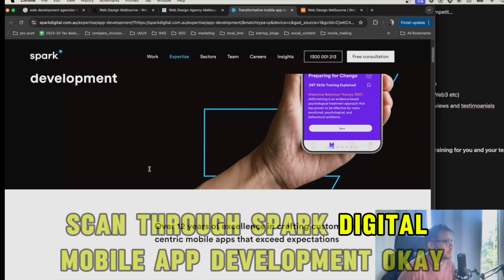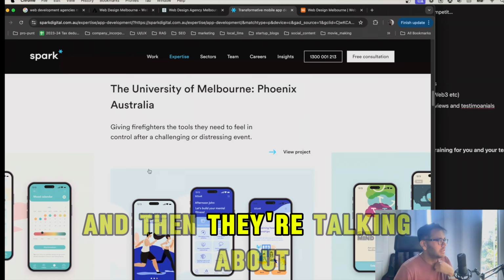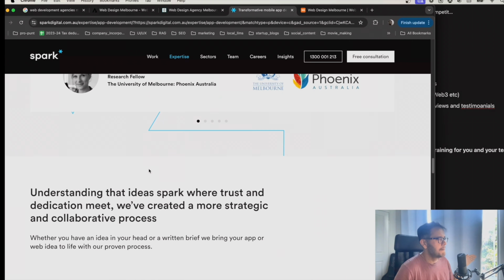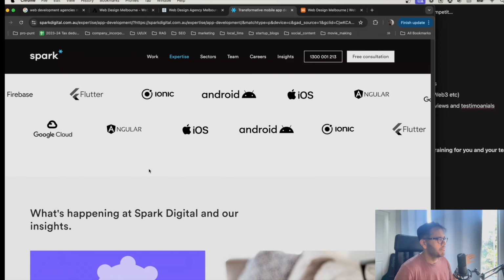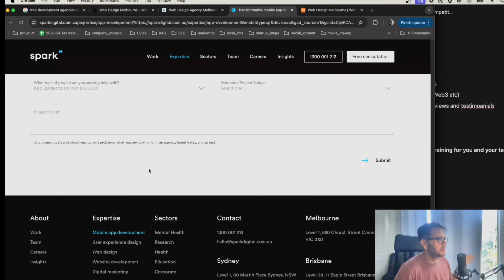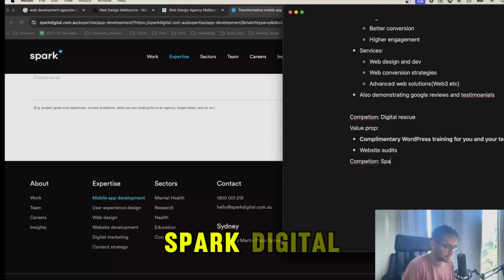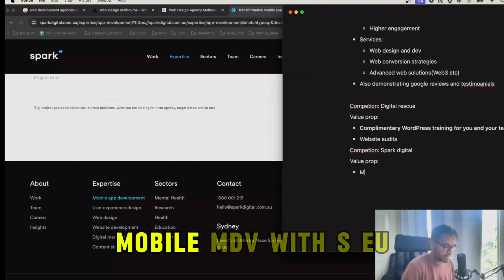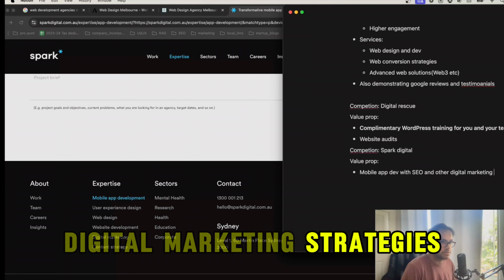Let's quickly scan through Spark Digital, mobile app development. They seem mainly focused on mobile app development, and they talk about the mobile apps they've built with the University of Melbourne and other companies. Then digital marketing: measure, define, support. Okay, cool. I'll just quickly write it down. Competition: Spark Digital. Value prop: mobile app dev with SEO and other digital marketing strategies.